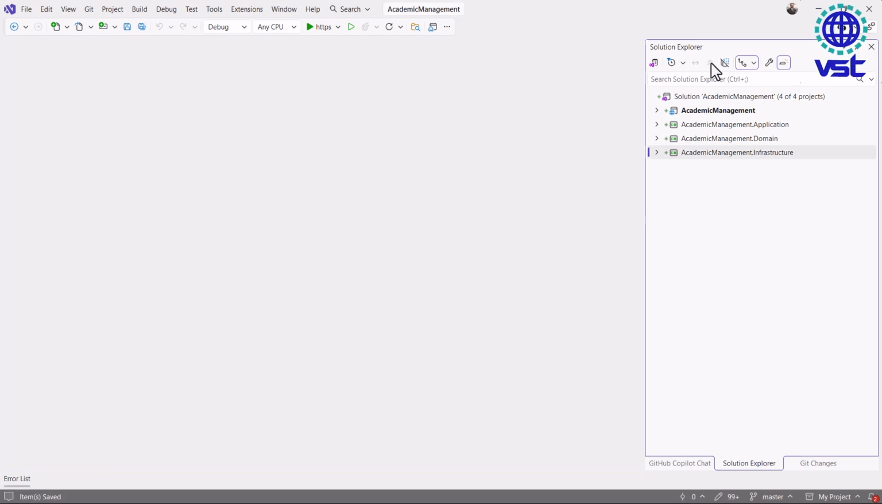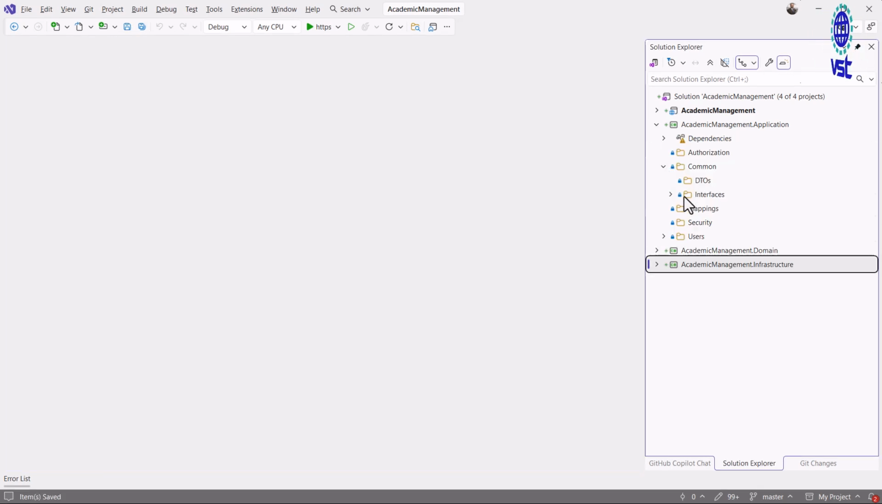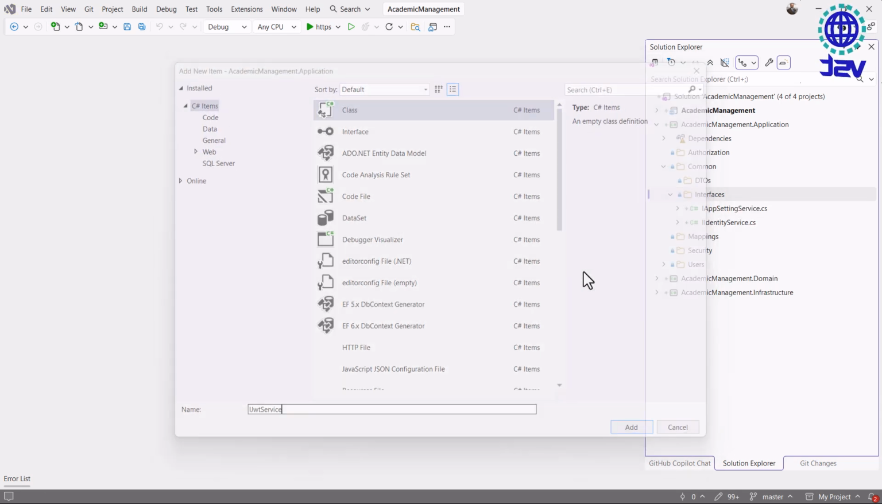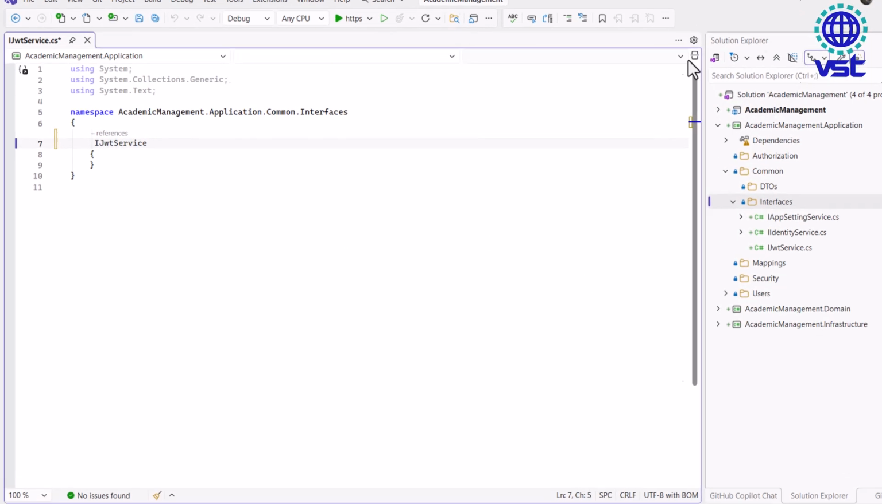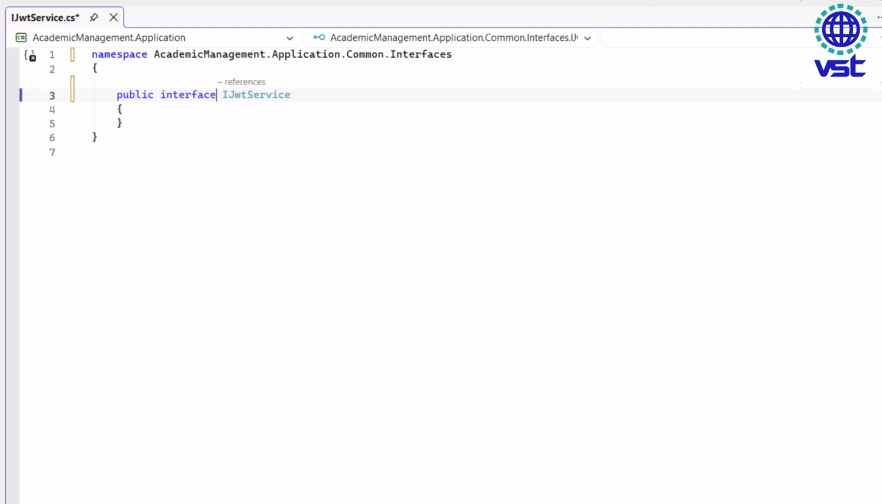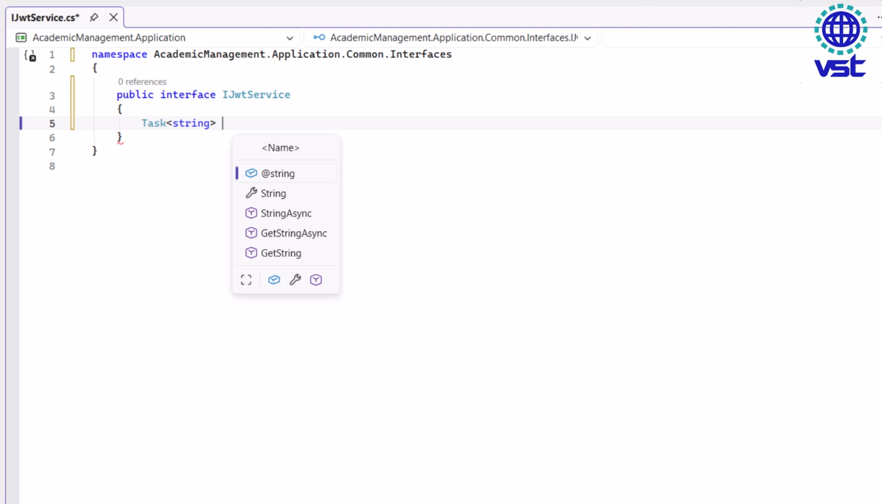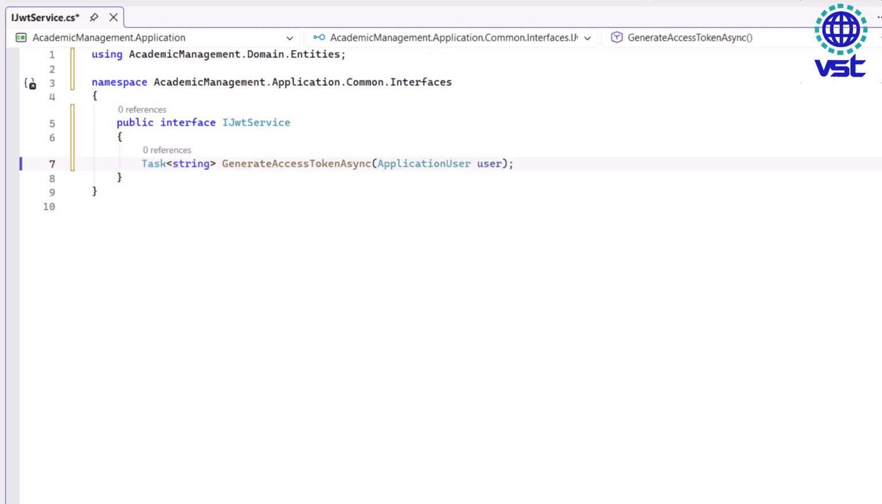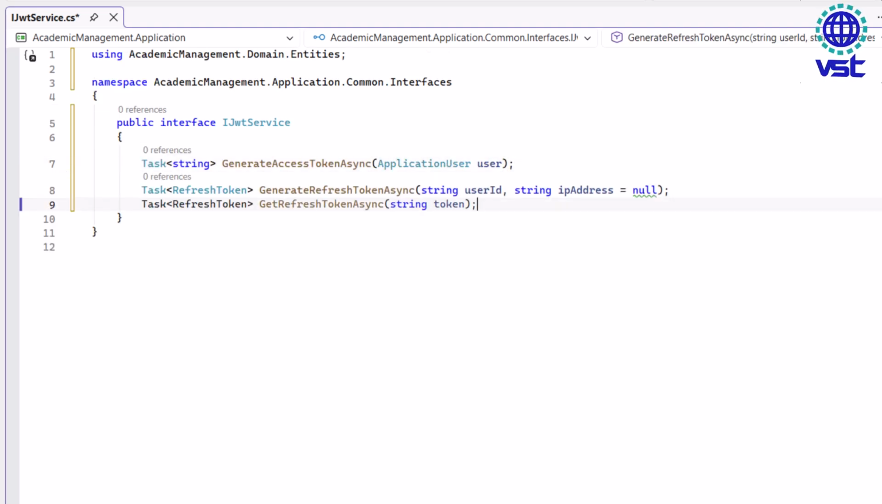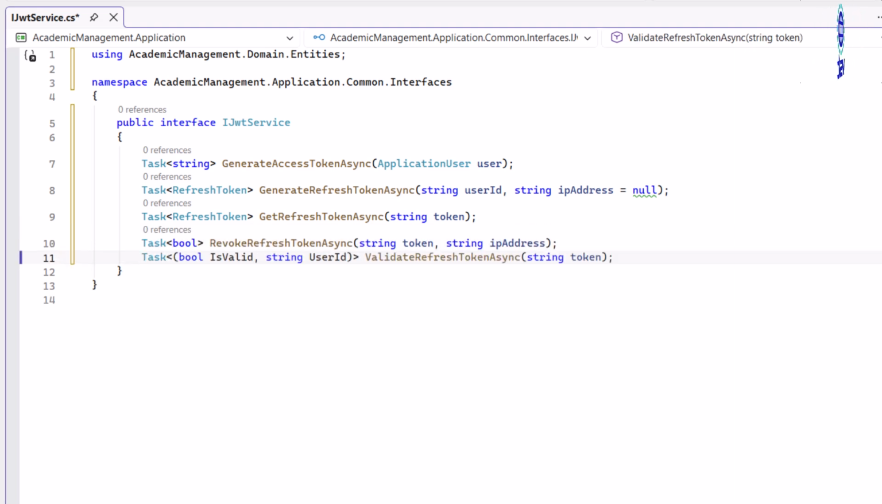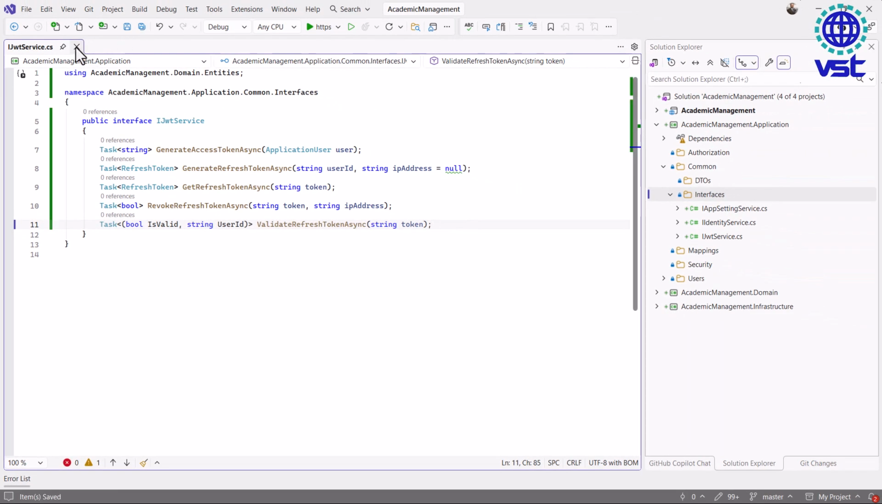Create the JWT Service interface to define a contract for JWT-related operations like generating and validating tokens. It includes methods for creating access tokens and refresh tokens, and managing their lifecycle. It supports security features like token validation and revocation, and helps keep authentication logic separate, testable, and maintainable.